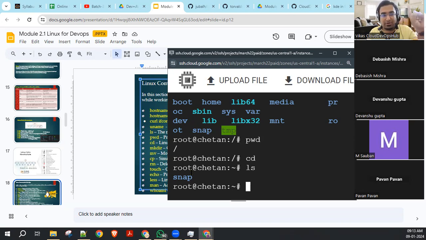Can anyone tell me how to create a folder in Windows? Right click, new folder. That is possible with the help of the mkdir command too. I'm taking the help of the mkdir command and creating it.